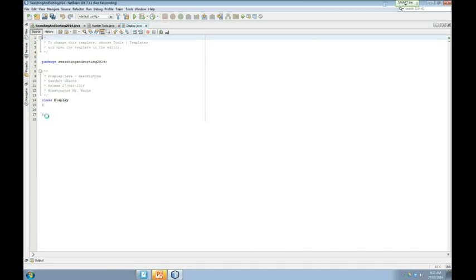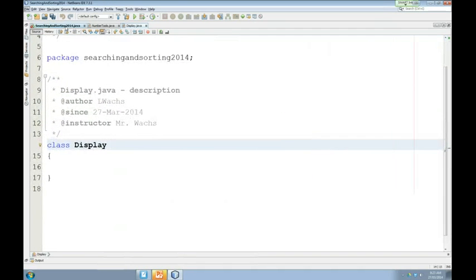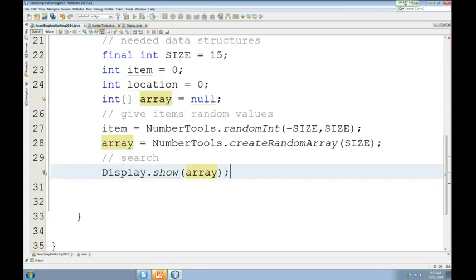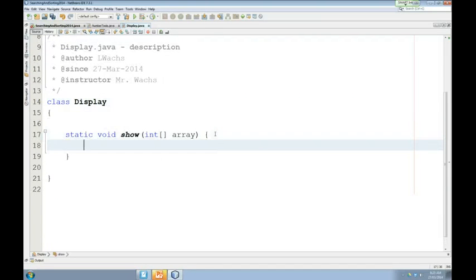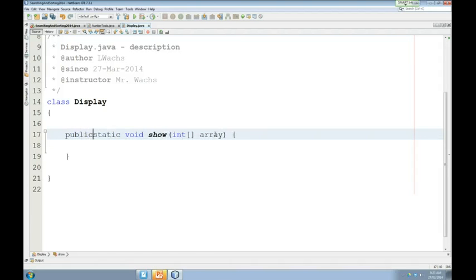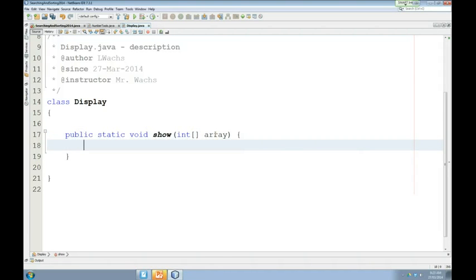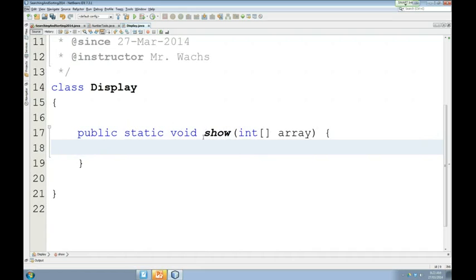And then you can jump back. Computers are really slow today. There we go. And then jump back to your main class. And then you can also use the light bulb to create the method called show. Okay, so the show method inside our Display class will show off a whole array. So this is very simple. We'll just loop through the array. So array.length.